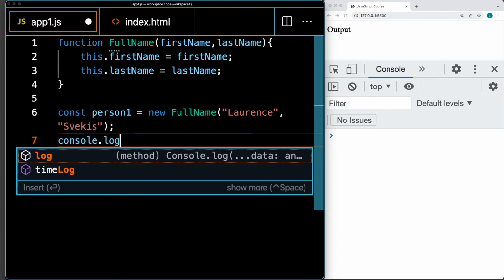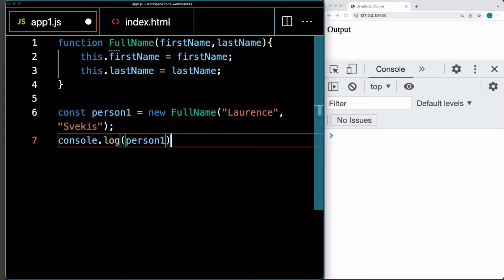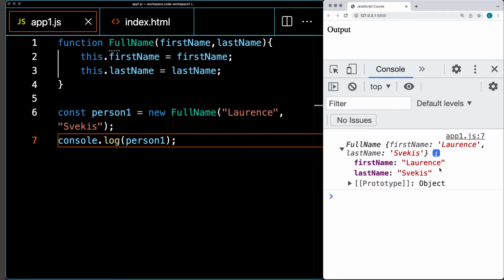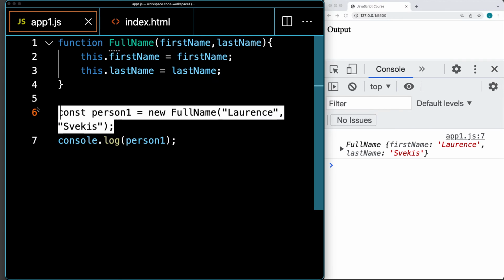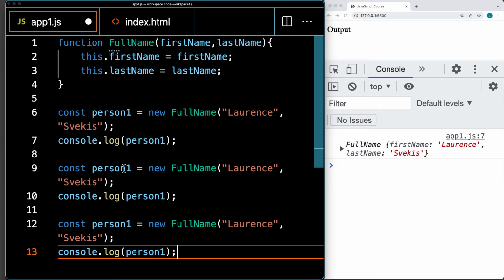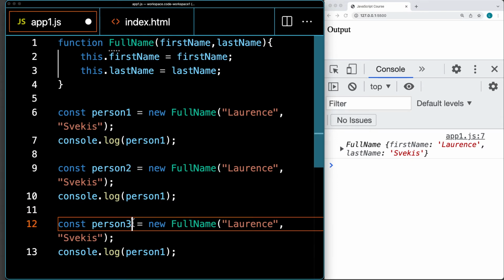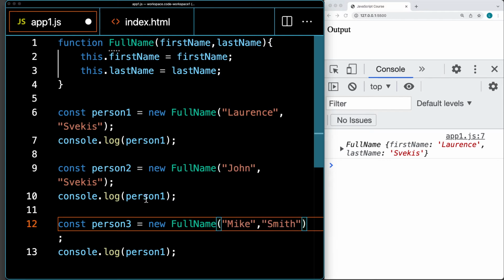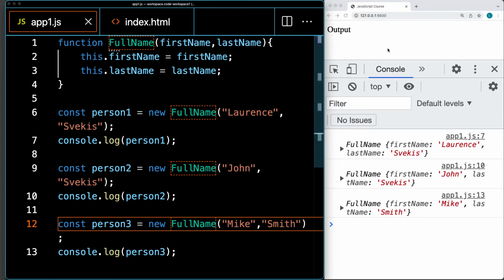And then within the console, let's output the result that we get for person. So the result we get for person is going to be the first name and the last name as we're passing in those parameters. We can create other people as well using the same object constructor. And this is a very simple example of creating and constructing objects. And then we'll output all of these different people out into the console.